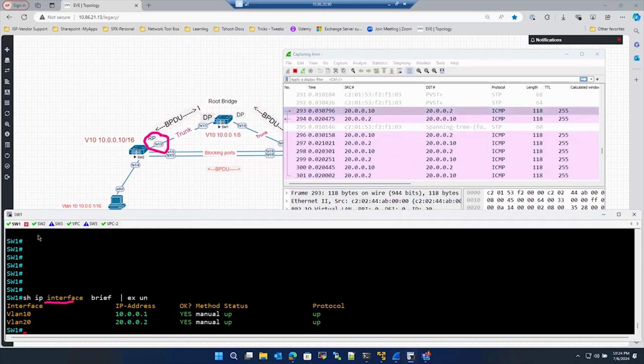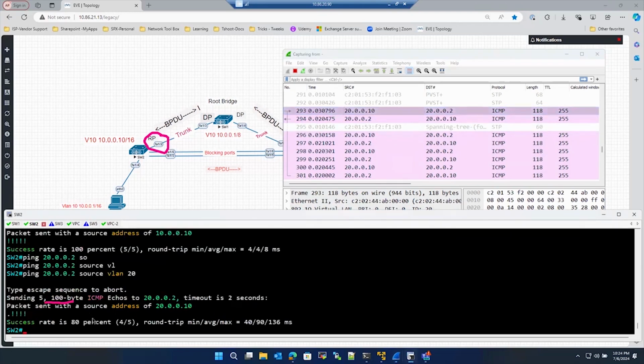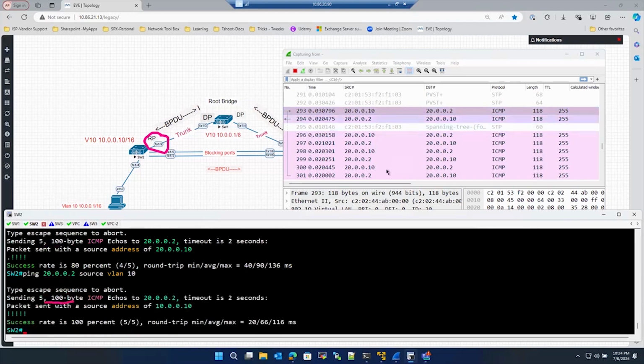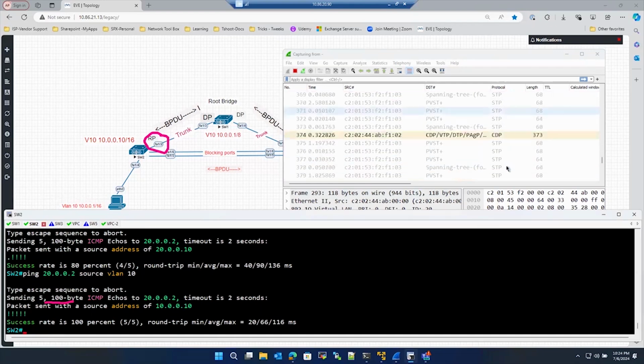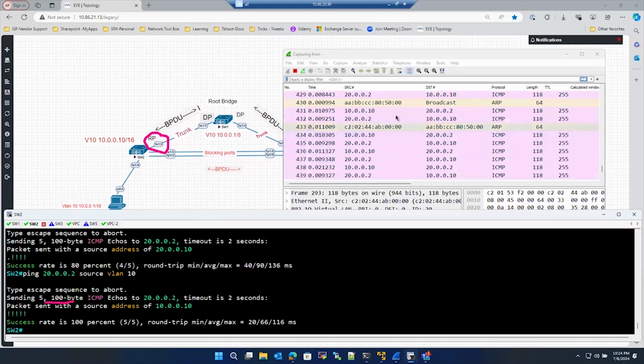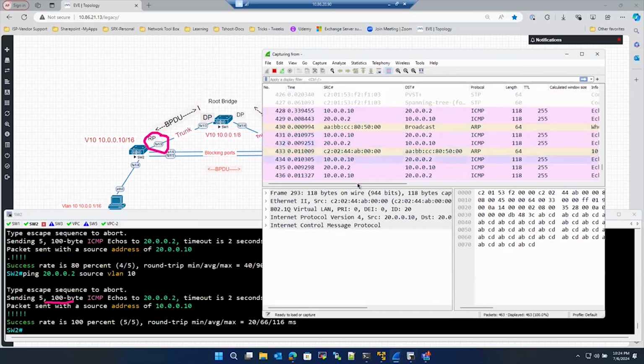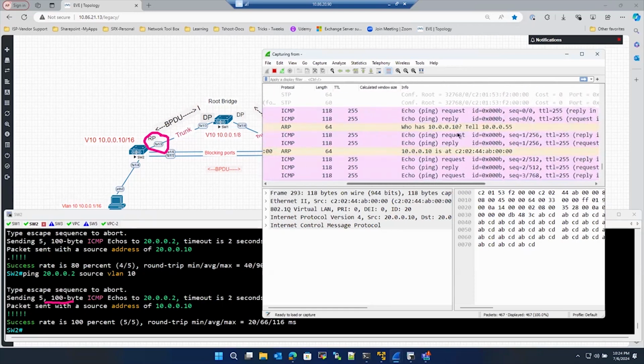But when I try to establish a connection on the VLAN 10, from VLAN 10, I can ping now. So if I drill down, I should see this traffic. The very first traffic is the ARP request. I'm trying to reach 20.0.0.2, but if you see the ARP request or the ARP response, it's happening in the same subnet.